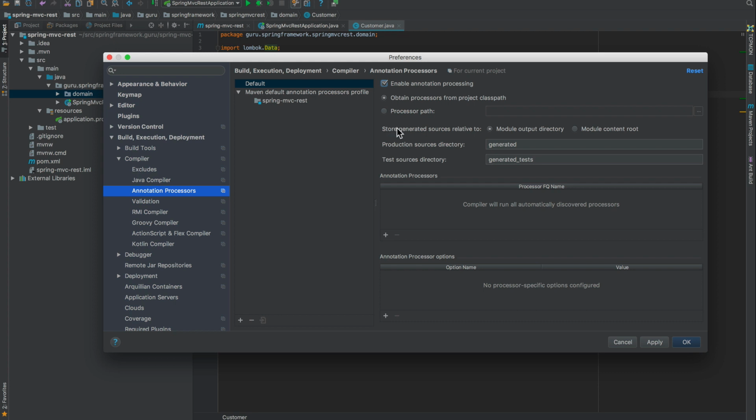I'm not an Eclipse user, but I believe there's something similar inside of Eclipse where you want to enable the annotation processing. And I'm pretty sure that there is a plugin for Project Lombok with Eclipse, but I am the wrong person to ask for tips on Eclipse because I have not used Eclipse in a number of years. So I'm a big IntelliJ fan. I said adios to Eclipse a long time ago.